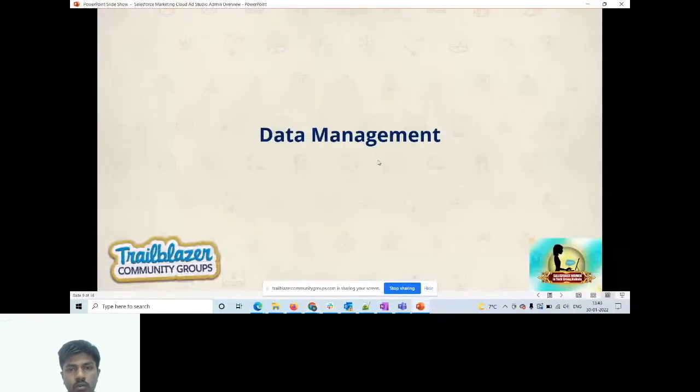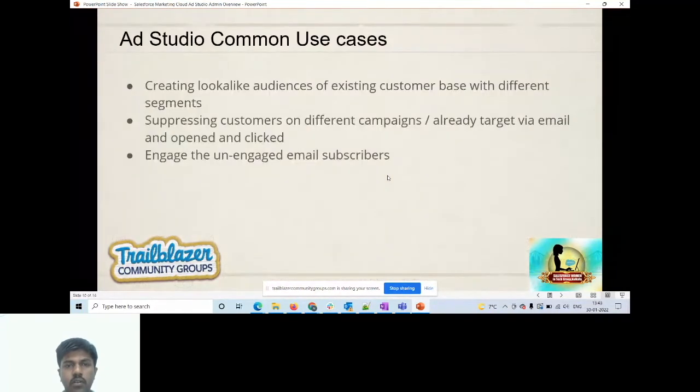So now let's go into the data management concept. So now we have added the permissions. Now we would like to implement the ad studio part, right? So first of all, to understand the data management part, I would like to bring up a few use cases, so that you can relate more to sending ads to the platforms, right?